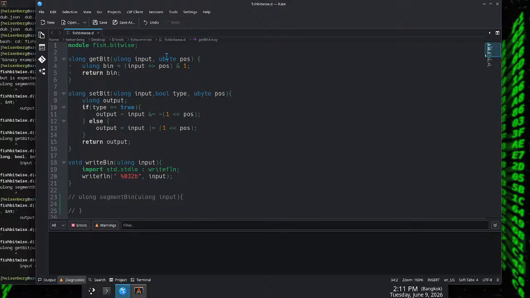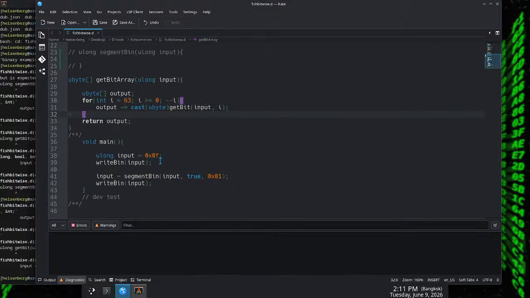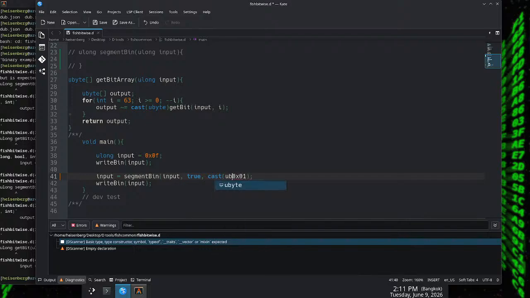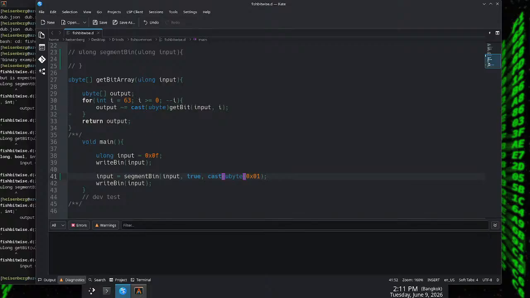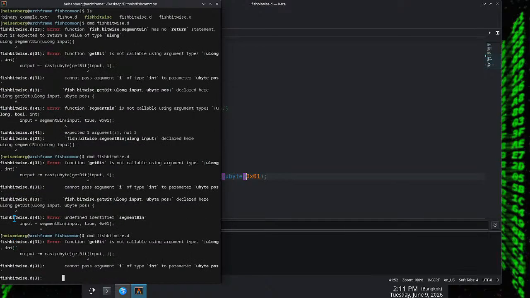Ah, it's not callable by those because it wants a ubyte. All right, perfect. So where is that? Here. Input. Cast ubyte. I'm pretty sure there's a better way to do this, like declaring it as a constant, or having an array of these numbers on hand or something like that. But that would be shitty as well.